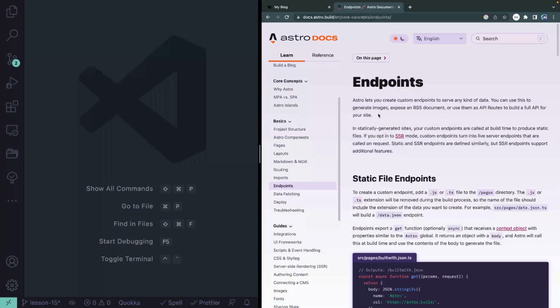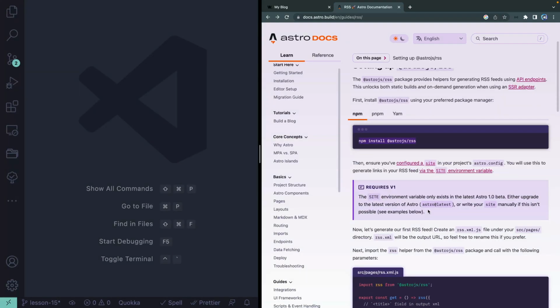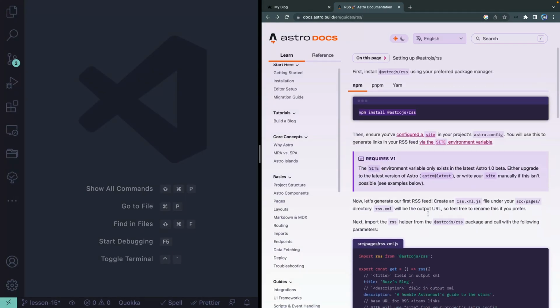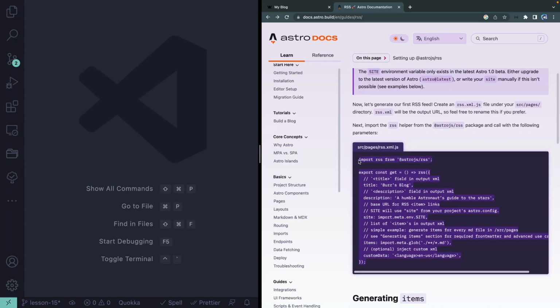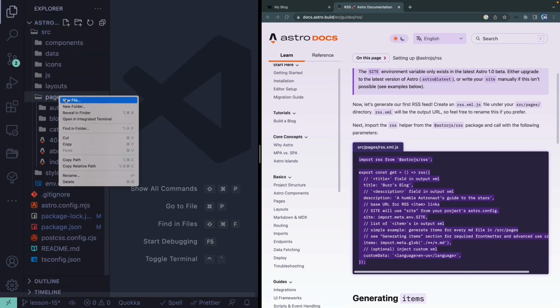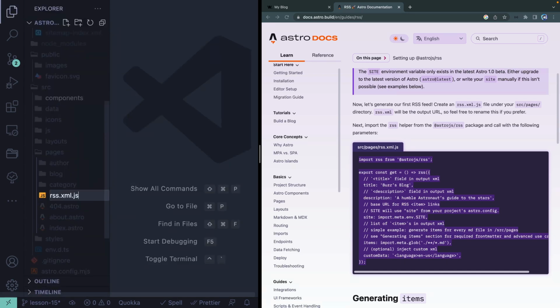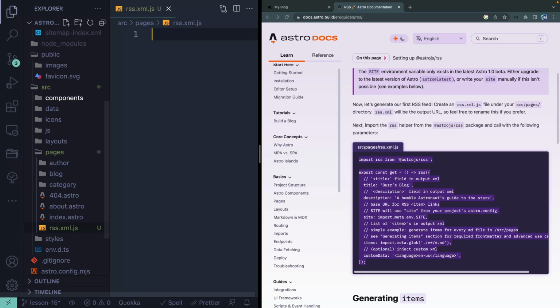Anyhow, what we're gonna do is do the same kind of thing, except we're gonna build an XML file. Now it's gonna actually walk you through it right here, and I'm just gonna copy all of this, and you'll notice that it has to be in your pages directory, and it needs to be at the top level. So let's call this rss.xml.js. So the .js is basically gonna be removed, and in the end, it'll just be rss.xml. This is how these endpoints are created.